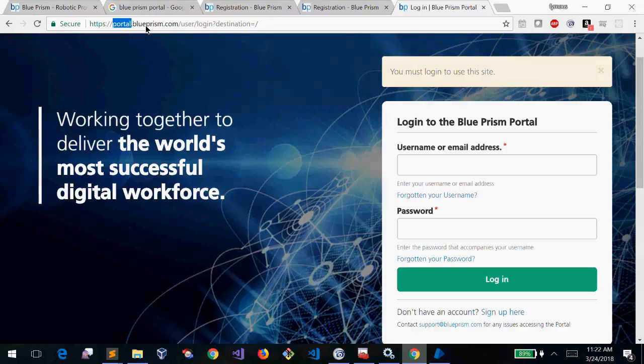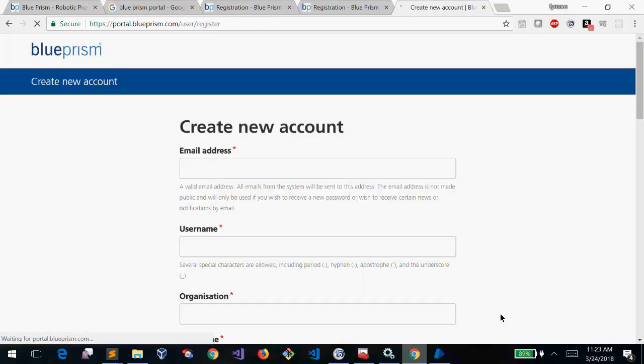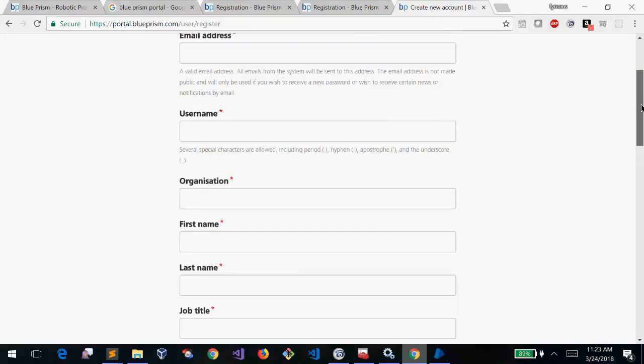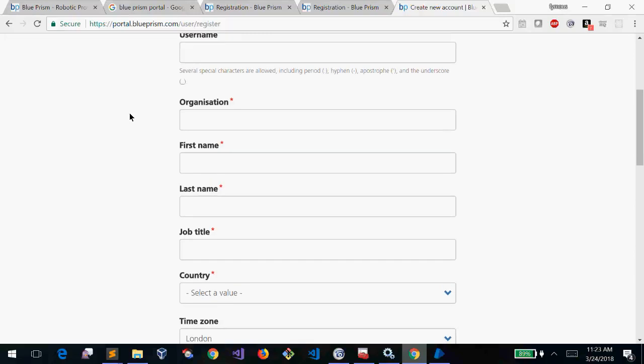In portal.blueprism.com, it will redirect you to here. There you have to sign up if you do not already have an account. I have already signed up. So create your account, not now, after the class you can create an account. For the email address, you can provide any email address.